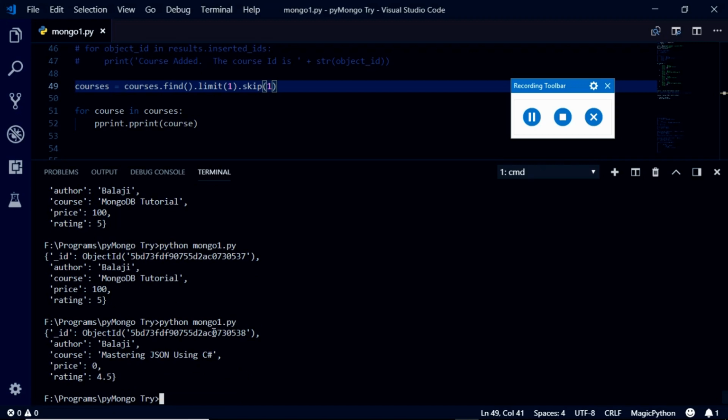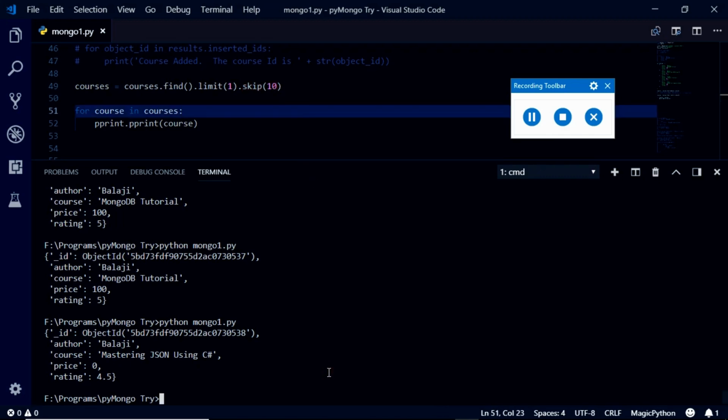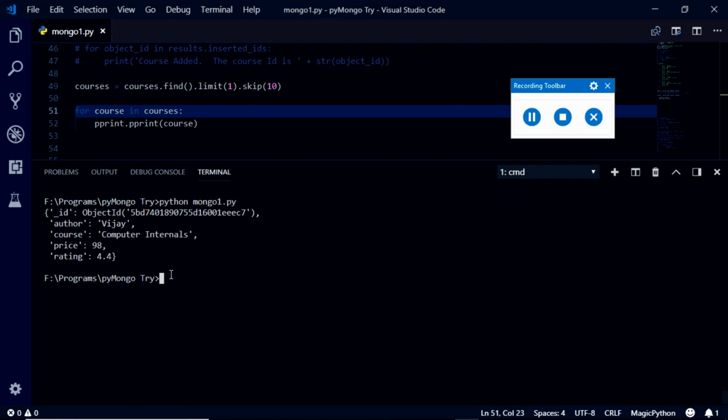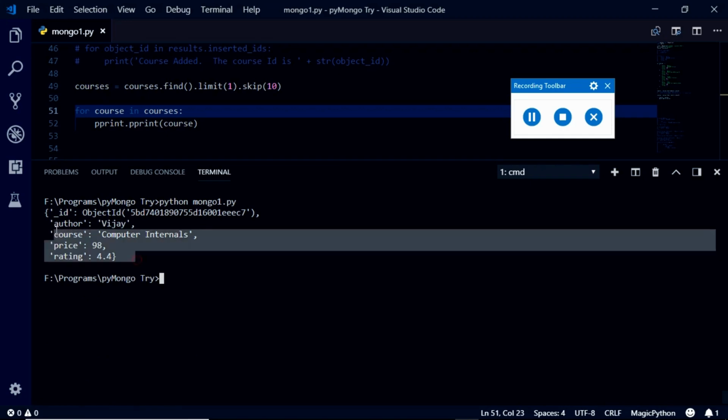See, it is actually returning the next document because here we use skip of 1, which is used to skip 1 document. Okay, what I will do is I will just skip 10 documents, means it will return 1 document because we are using limit before skip, and it will return the 11th document. It will skip the first 10 documents and then return the 11th document. Okay, I will save these changes and then run the program once again. See, it is actually returning the 11th document.